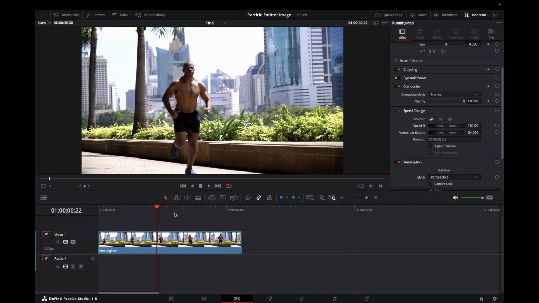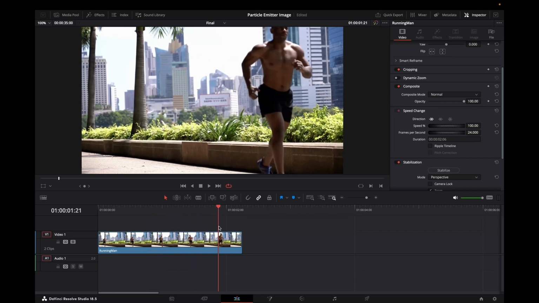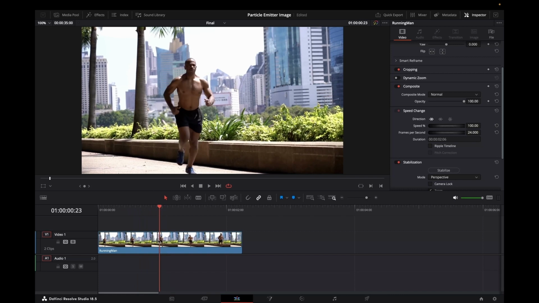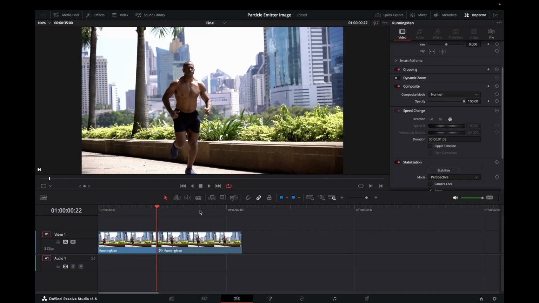Okay, so let's get started with this clip here. This guy running along, and at some point we want him to disappear into some particles. So pick a point where we actually want him to start to dissolve. Come across here to the inspector and into the speed change. Select this little snowflake icon here, click on that. And this little clip here now is where we'll start to do our work.